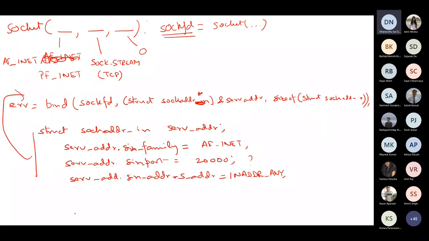Okay. So the structure thing is just you have to remember. Basically, to bind, you're telling the system that this is the address, this is the port to which you bind. So tell it in some form. This is the form in which BSD sockets in C works. Okay. So, but you see, note one thing.